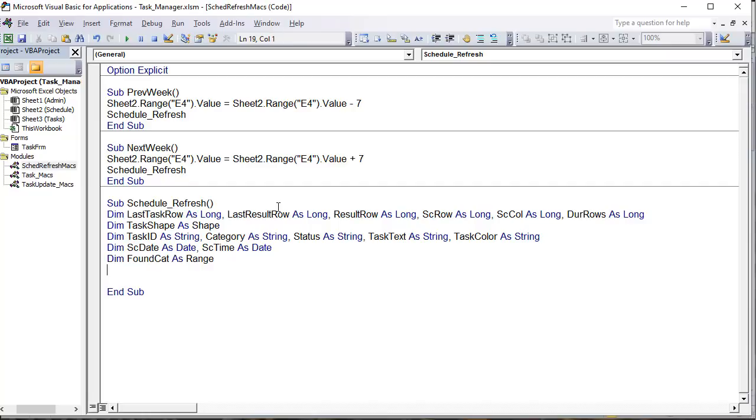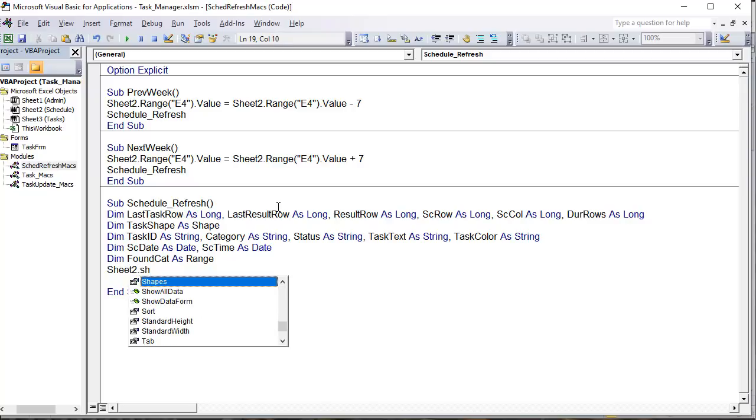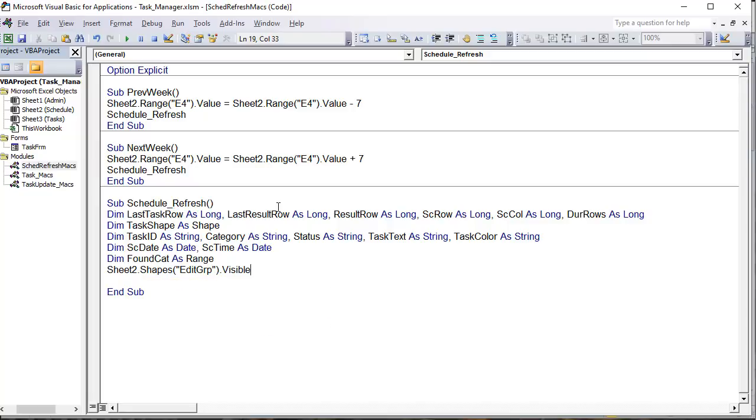Okay, so again, first thing I want to do is just hide a few things. So sheet 2, again, the edit group dot shapes edit group. I want to hide that. We're not going to need that. So dot visible equals MSO false. So we can hide that.